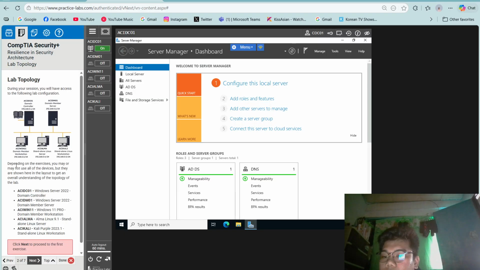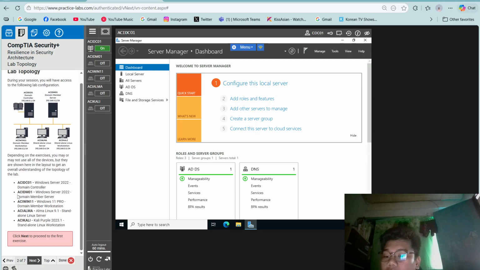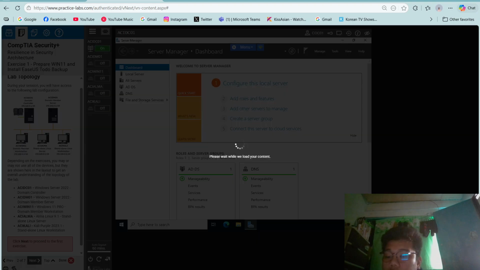So click next. So lab topology, during your session, you will have access to the following lab configuration. Depending on the exercise, you may or may not use all of the devices, but they are shown here in the layout to get an overall understanding of the topology of the lab. So ACIDC01, ACIDM01, ACI Win11, ACI Alma, and ACI Kali. So click next.